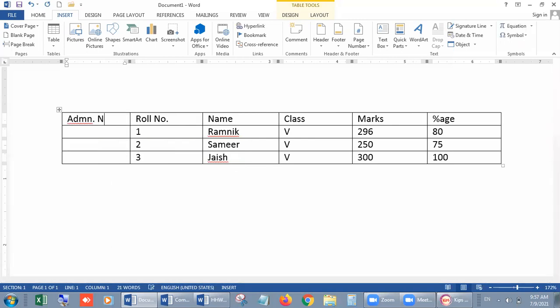Admission number. Suppose the admission numbers are 1, 2, 3, 4, 3, 5, and 1, 2, 3. Any number can be here, 1, 2, 3, 6. Okay. In this way, you can insert a new column after entering data in a table, right?